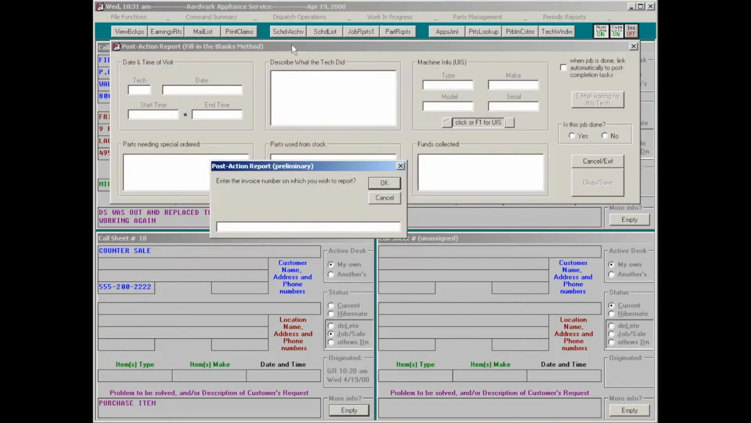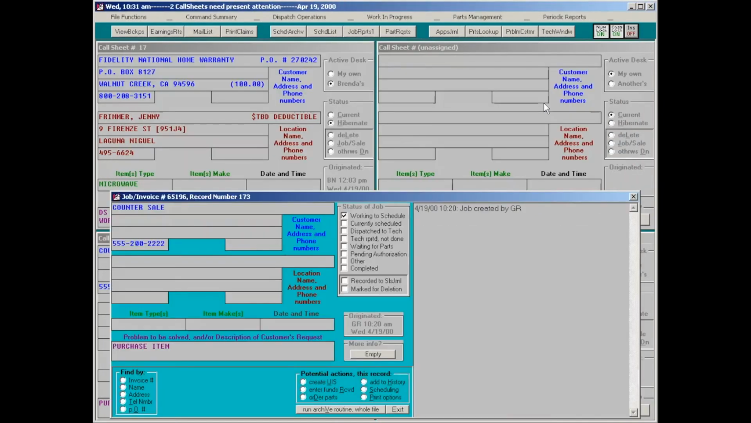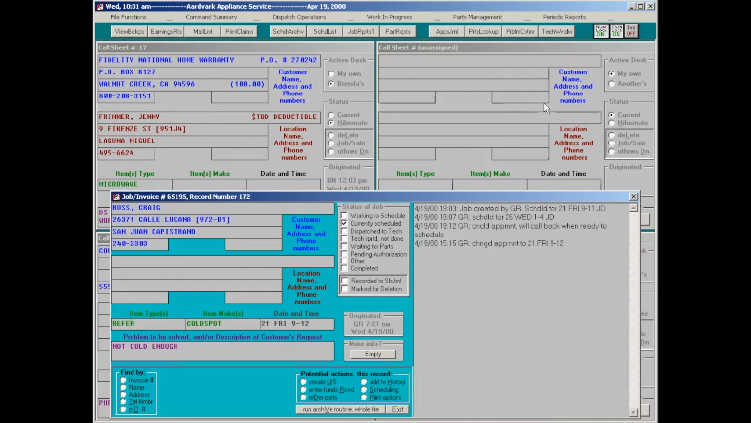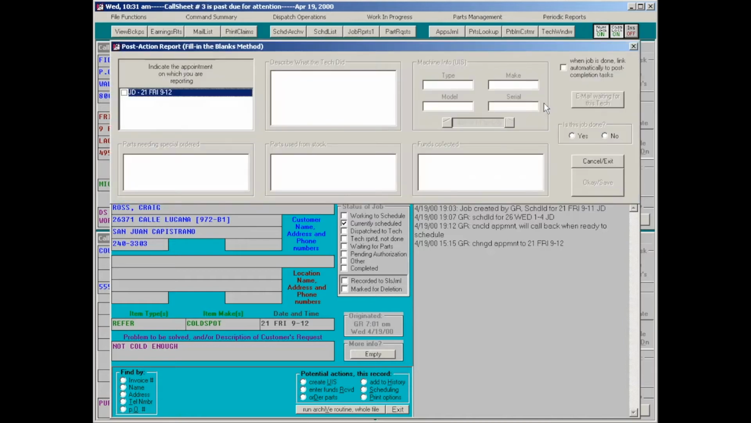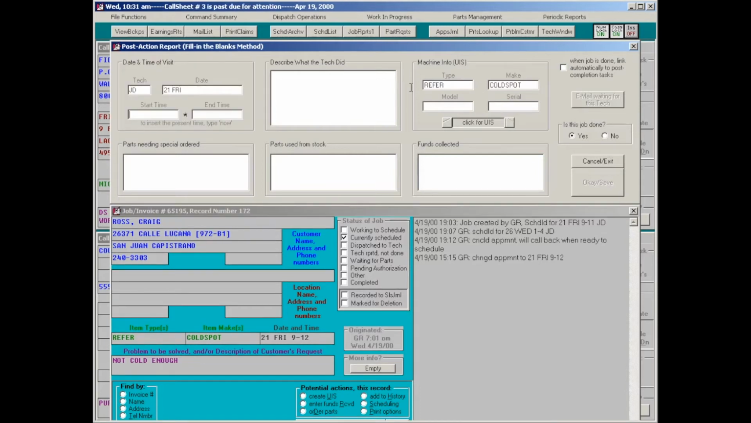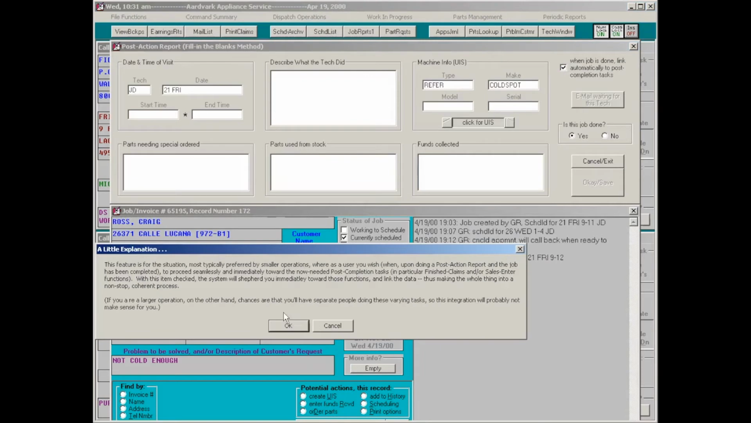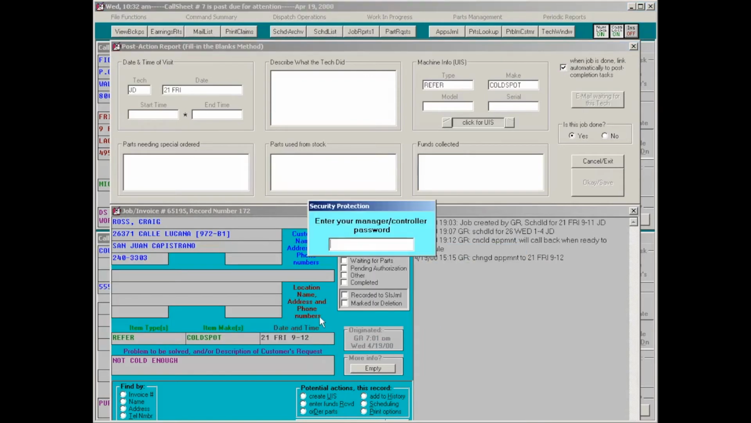Anyway, I know what I'll do. I'll hit F7 and go to what I know is a good record. Then I'll do Shift F7. Okay, that works better. All right. I'll go ahead and accept that appointment. So I've got this form fully in front of us. You might notice this little checkoff item here that says, when job is done, link automatically to post-completion tasks. Let's go ahead and check that. And it's just giving a little message there to confirm for me what the purpose of that thing is.